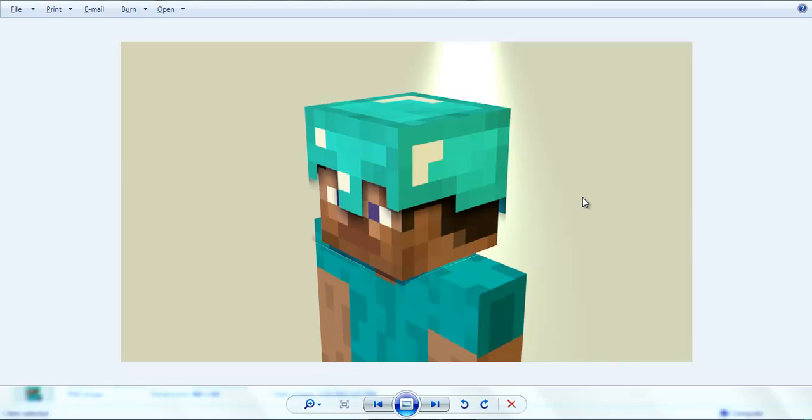Hey guys, and welcome to a new Blender tutorial. Today I'll be teaching you how to make armor for your Minecraft characters. We'll make something like this today.